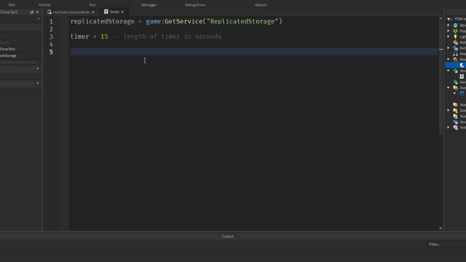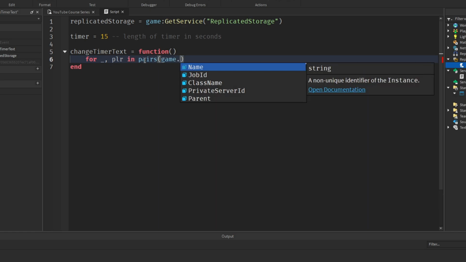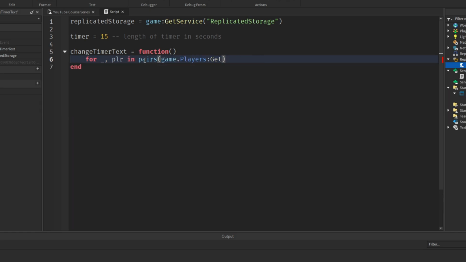Now back in our script, we're going to make a function that will loop through every player in the game and change the timer text for each player. ChangeTimerText = function, and then in this function we can loop through every player, so we can just do for _, player in pairs(game.Players:GetPlayers()). Here we go. And this will loop through every player in the game.